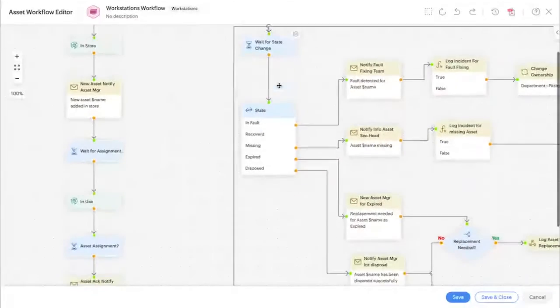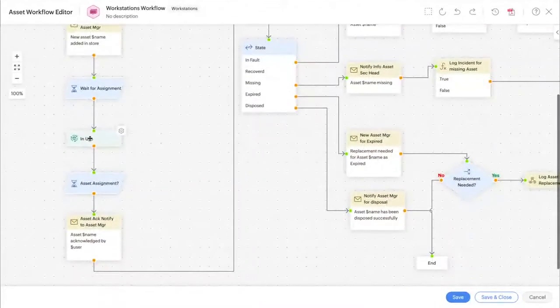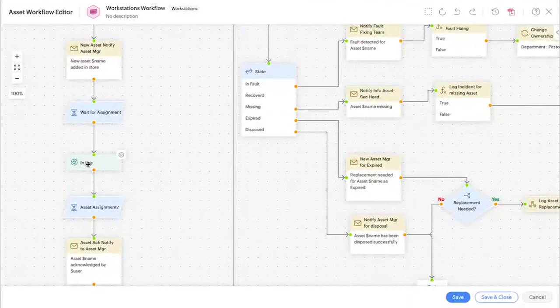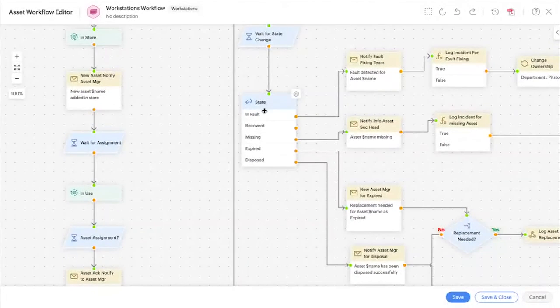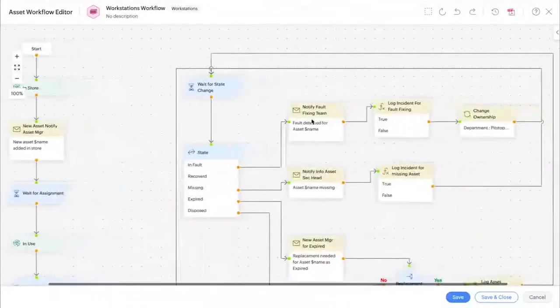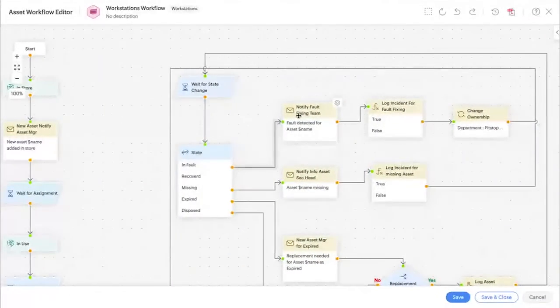So from in store, it then moves to in use, and from in use, it could go to in fault, recovered, missing, expired, or disposed. As you can see, these are just different states, and I've involved a multi-state node over here, which is a switch. Depending on the state being chosen, you can then make use of different notifications.